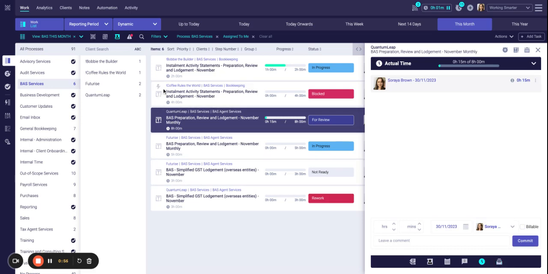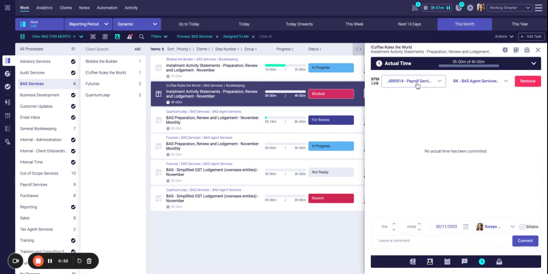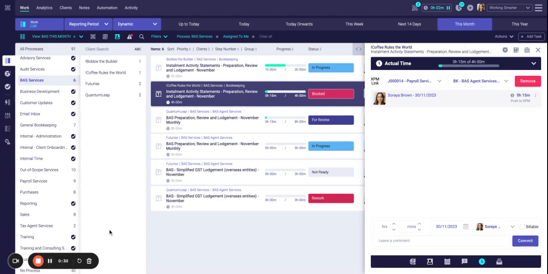And if I wanted to, I could actually have that integrate with my XPM. So I can load up my XPM, and any time that I track through there will push through to my XPM as well. We're also integrated with Employment Hero and KeyPay. You can create little ad hoc tasks and do email integrations.